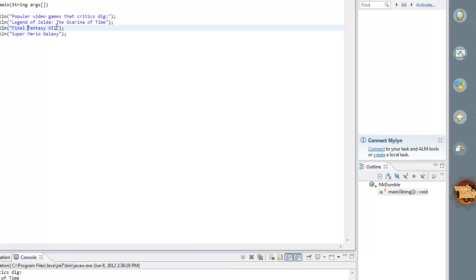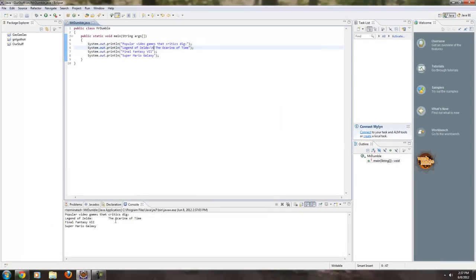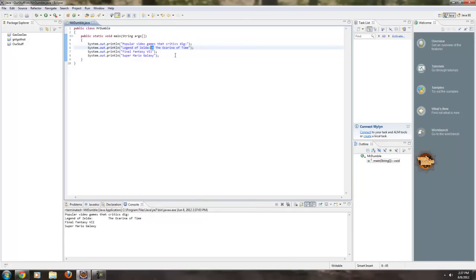Beyond that, we could try this horizontal tab, and I'm going to put it in after Legend of Zelda. Let's run it here. And you have Legend of Zelda, and then the Ocarina of Time, or Ocarina. I'm not really sure what the proper way is. And you have all this white space right here because you told Java, or rather you told Eclipse, that we're going to have this backslash T, and that's going to put in a regular old tab because this character right here says so.